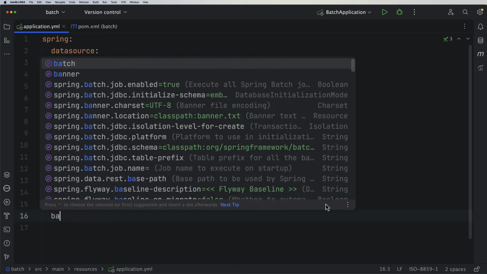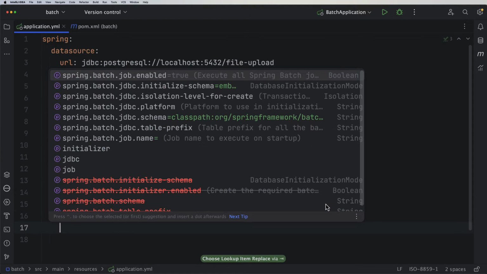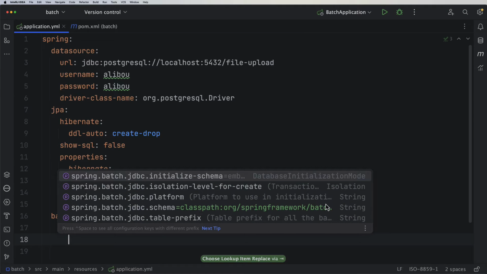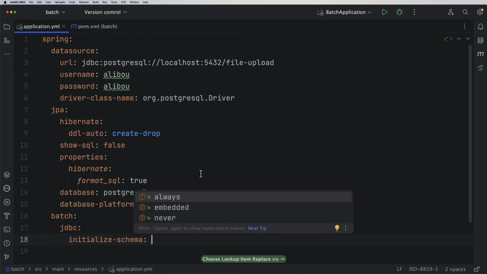Here I need to provide a property called batch, and then another property called jdbc, and after that a property called initialize-schema. For this initialize-schema, we have always, embedded, or never. Embedded means that it's provided, never means do nothing with the schema, and always means that we want Spring Batch to always initialize the schema in case it does not exist.